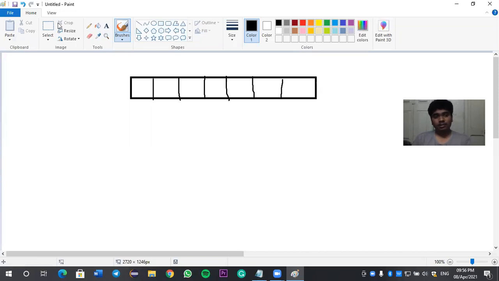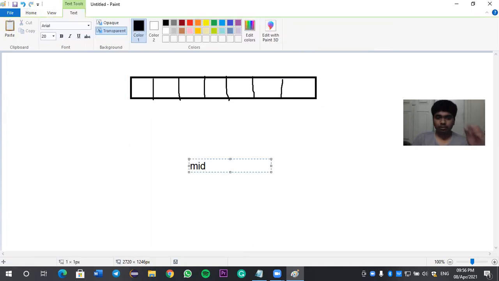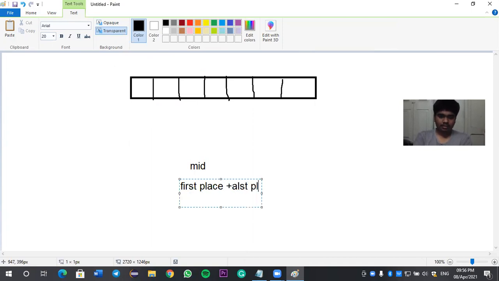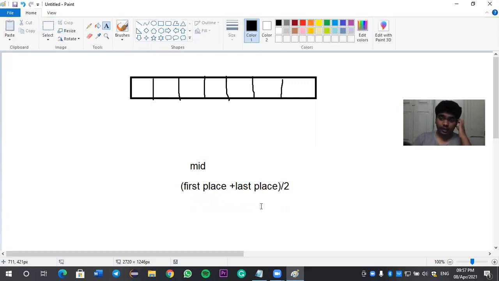With the help of merge sort, what we are going to do is, first we will divide these blocks individually. So we will consider its mid value. First we need to know about the mid value, that is nothing but first place plus last place, whole divided by 2. So this is the basic formula which is used for finding the mid.